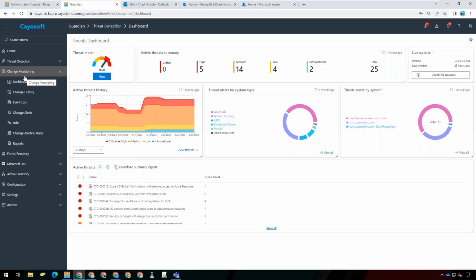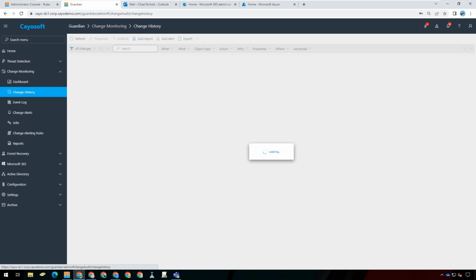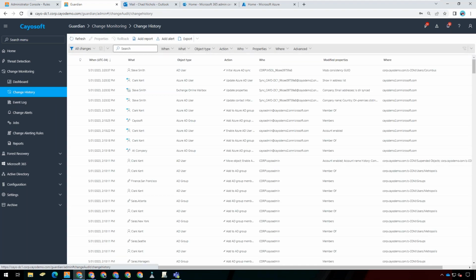There's also the change monitoring piece. So this is looking at real-time changes within Active Directory and Office. Here's a good example of this. I did that Steve Smith user account recently. It looks like my Azure Sync has kicked off. So even though I did some of this work through the administrator product, there's still a lot of other background processes that are occurring. And I also have admins that don't use administrator, perhaps. They still use native tools for different things.